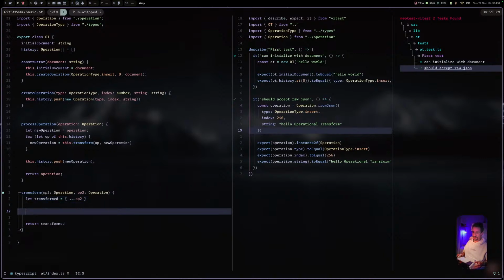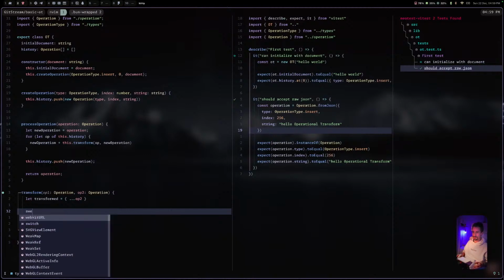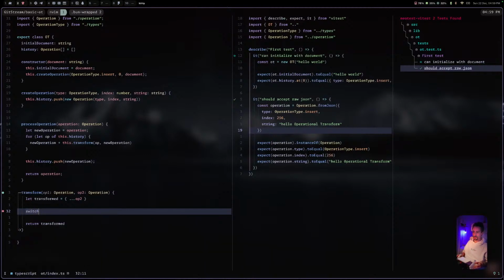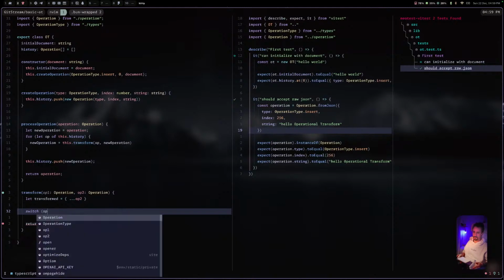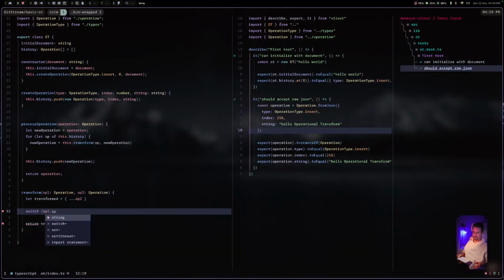Okay, so here I will just switch on OP1 type.